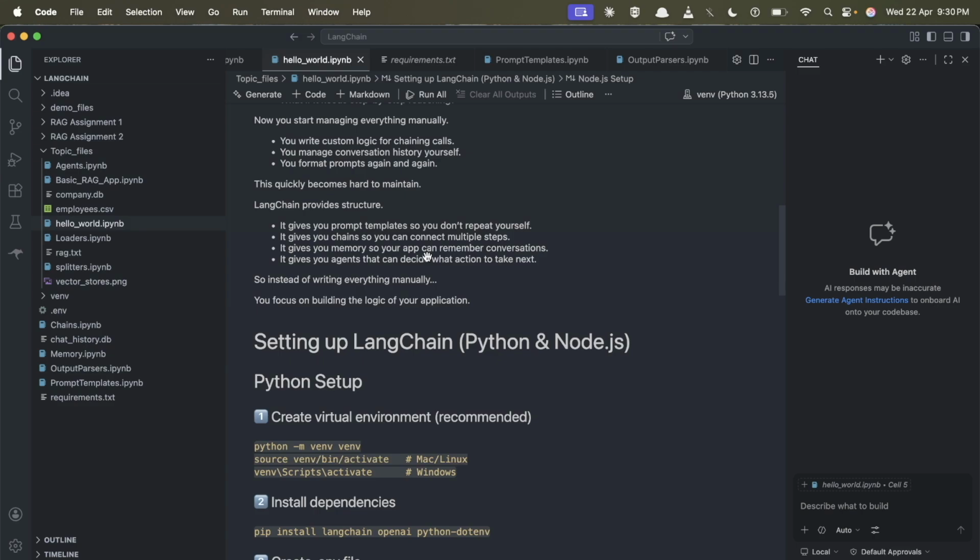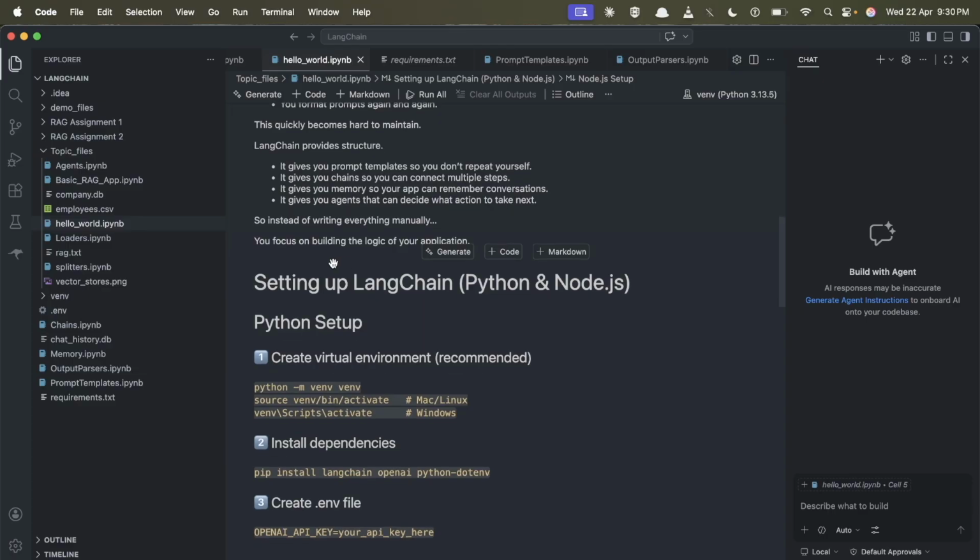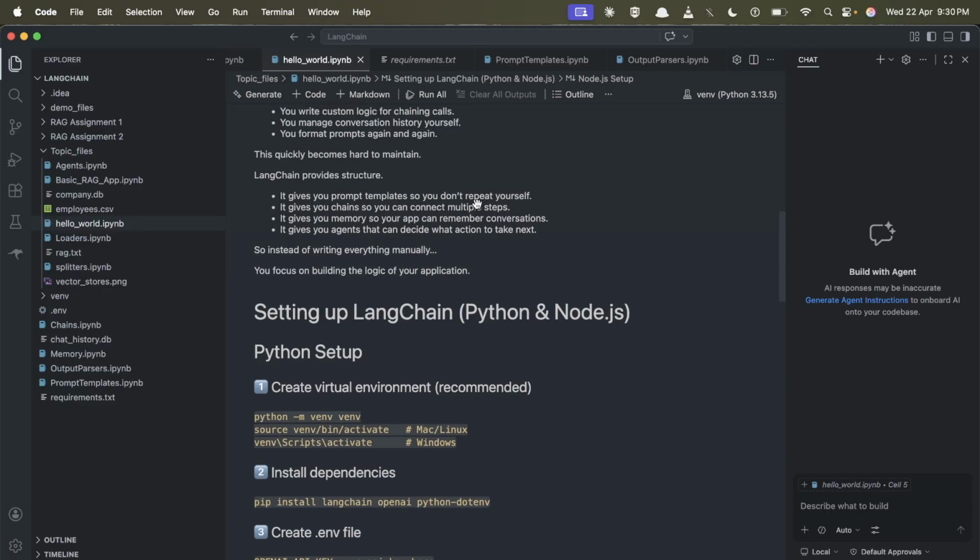It also gives you memory and agents, which can help you remember the conversation and decide what actions to take next. All these things we will see in a demo and in the further videos. So instead of writing everything manually, you can focus on building the logic of your applications. So this is about LangChain.